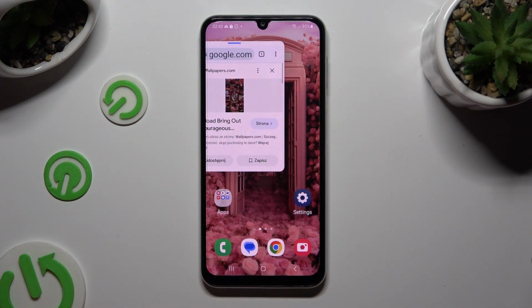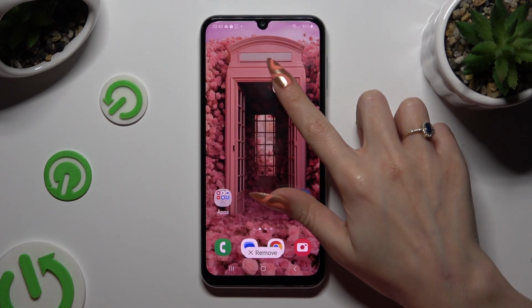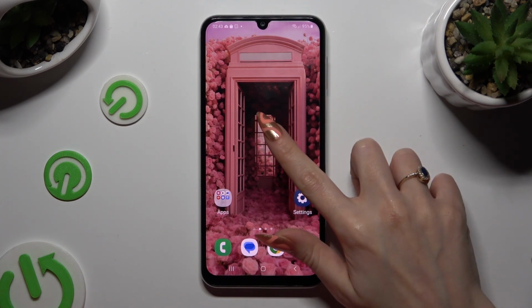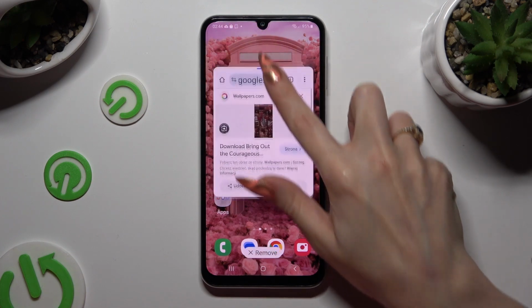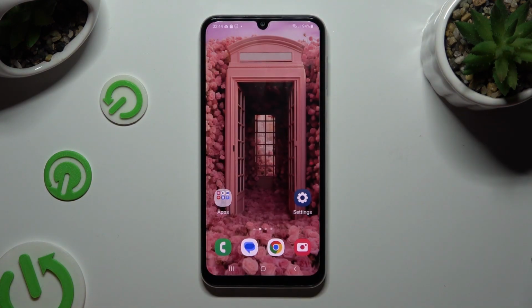You can also close your app by turning it into a bubble and then dragging it to remove section at the bottom. You can also drag your window or simply close your app in the background.